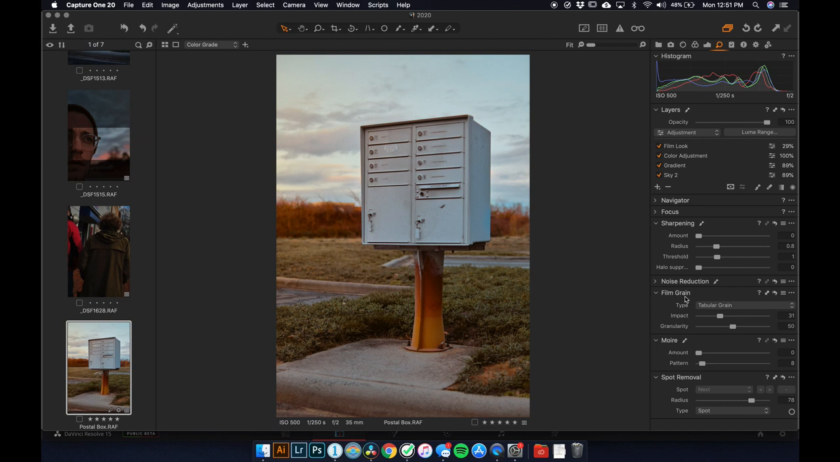But unlike Lightroom, which has just one grain identity, if you will, in Capture One you have six different types of grain. Some are more extreme, some resemble different styles, and then you can, much like Lightroom, adjust the impact and also the granularity.